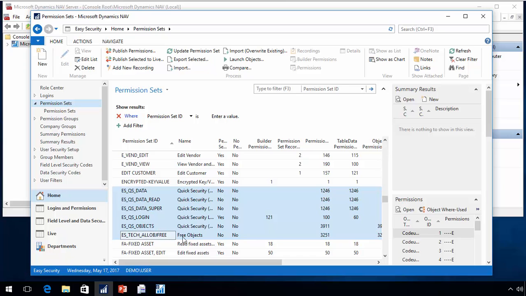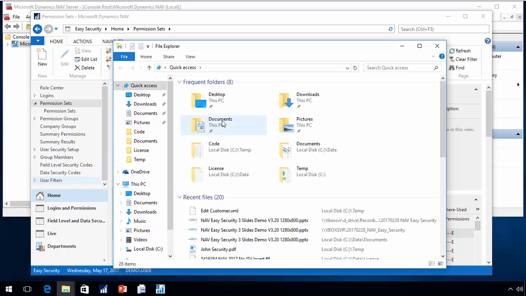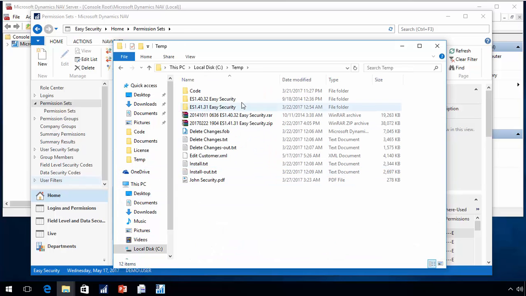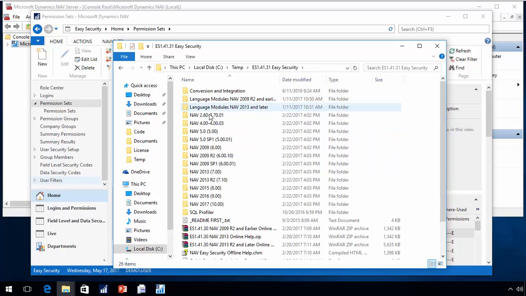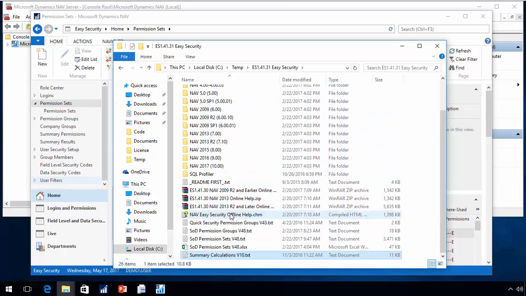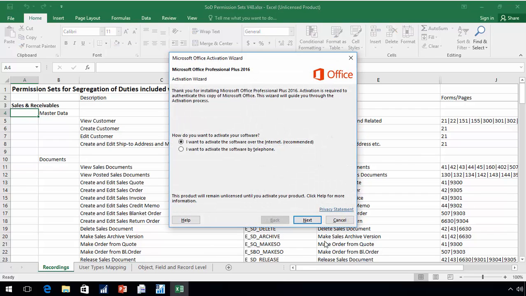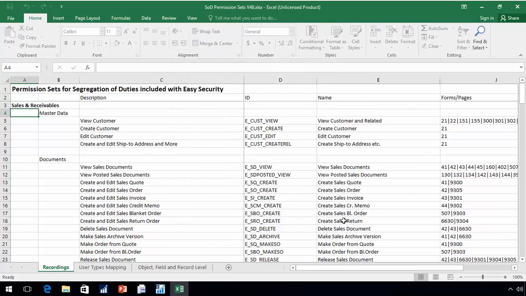So most of these ones are for quick security, and some of it is for a more advanced level of object level security also in there. All the permission sets we are shipping. If you look in the installation folder for Easy Security, there's a spreadsheet in there, and that's also all the data for the permission sets. This spreadsheet will explain the permission sets more organized based on the different areas.